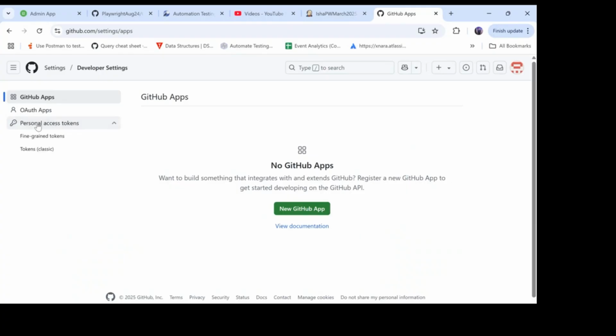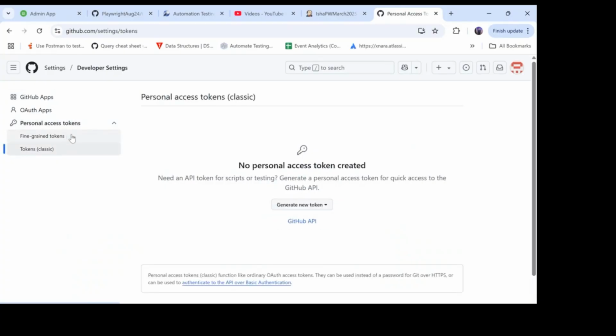You can simply click on this personal access token, and you can click on a token classic. Fine-grained token has been introduced recently, which also generates the token. Click on the tokens, and then click on generate new token over here. Fine-grained will have repository accessibility, only one particular repository accessible, and the classic one will be for general purpose use.